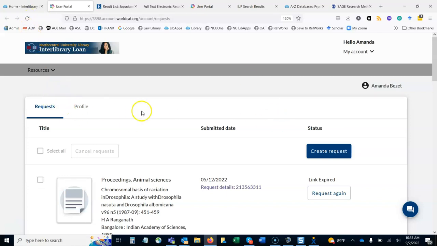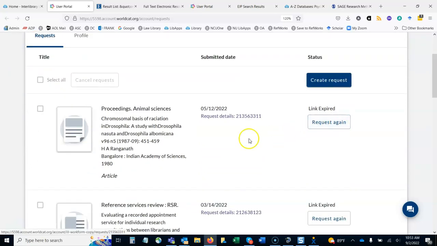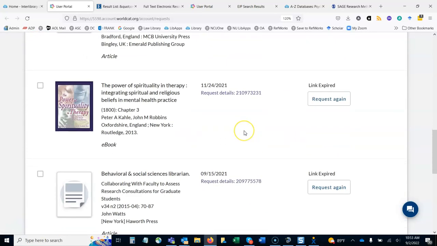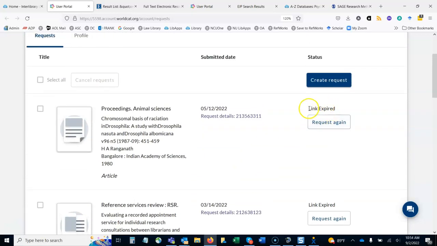But your requests will appear on this Request tab. And you can see that I've had a few requests this year and last year, but all of my links are expired. What that means is that once your item has been received, you have 30 days to save a copy of that article to your own computer. After the 30 days, it's going to wipe it clean and you'll see that link expired, although you can request it again. But you're going to want to make sure you save it once you get that article.